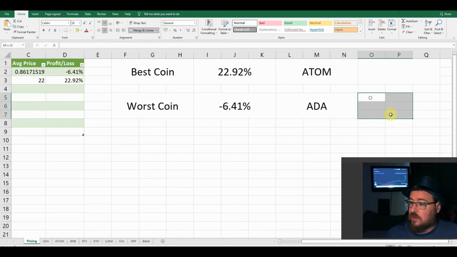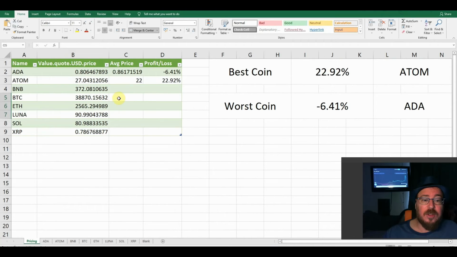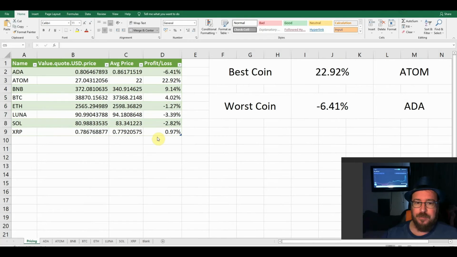I'll give this also a trophy. I'll give it a "You tried" ribbon. And we'll merge and center those ones as well. So that's how I get the best and the worst coins, but we want to get some of the ones that are in between, you know, some that are doing okay. So for that, I'm going to have to put in a couple more buy orders. So I'm going to do that, and then I'm going to come back and this table will then be filled.